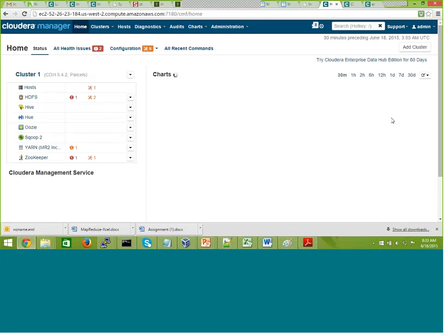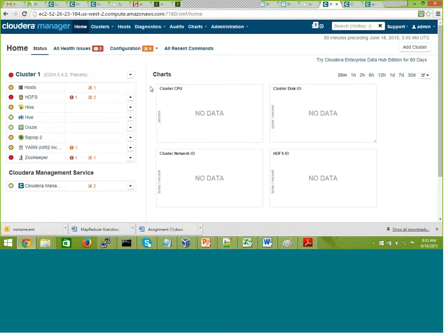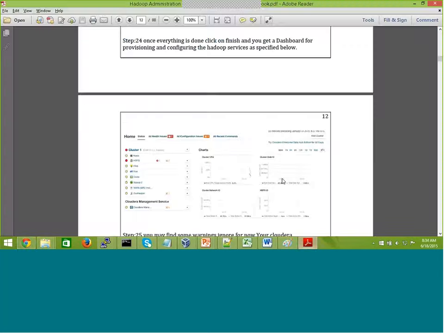So here is where your cluster would look like. As of now, nothing has started right now. Okay, that's why it says no data. But you have nice graphical interfaces, GUI interfaces, as you can see from this snapshot.